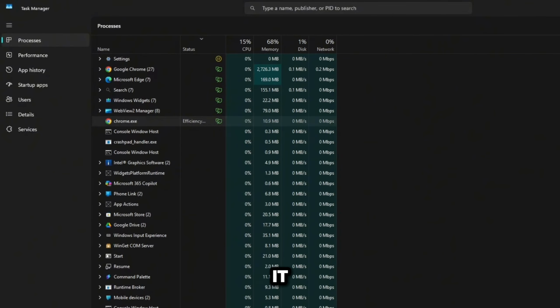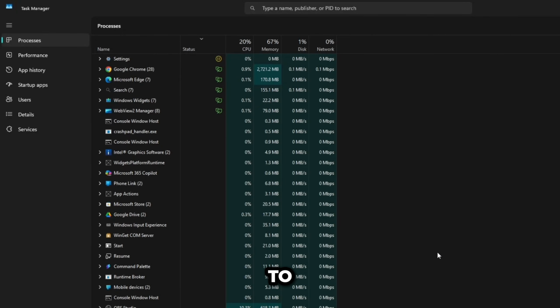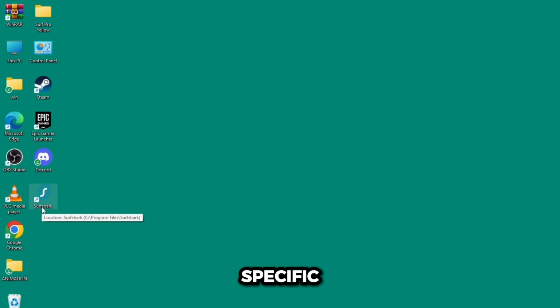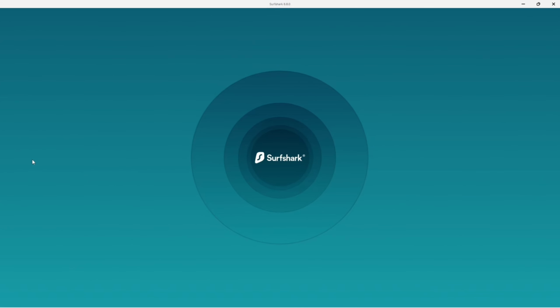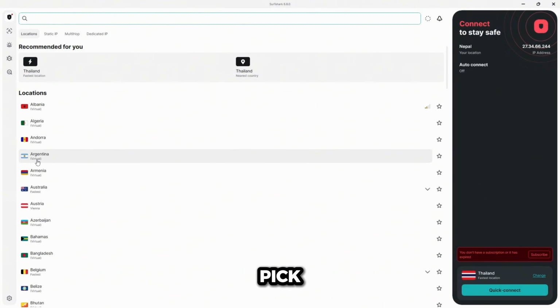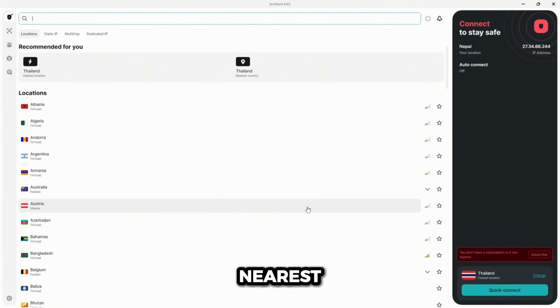Next, if it still does not connect, the next step is to change the server. Sometimes a specific server might be overloaded, under maintenance, or blocked. So open the server list and choose a different location. For better stability, pick a nearby country or city or use options like fastest server or nearest location.